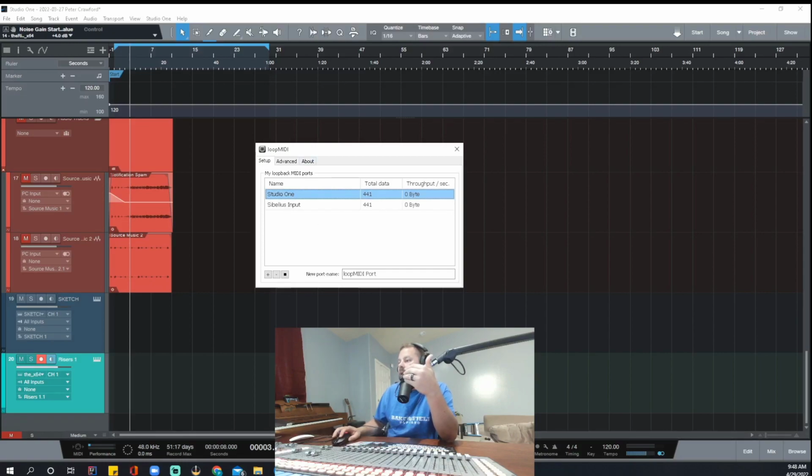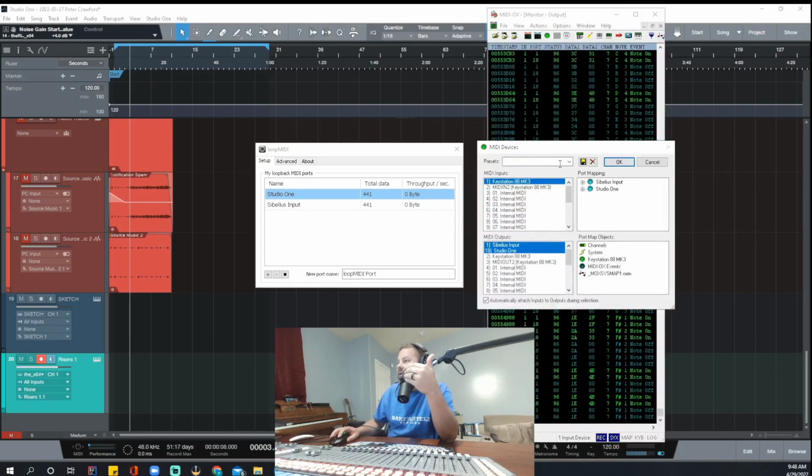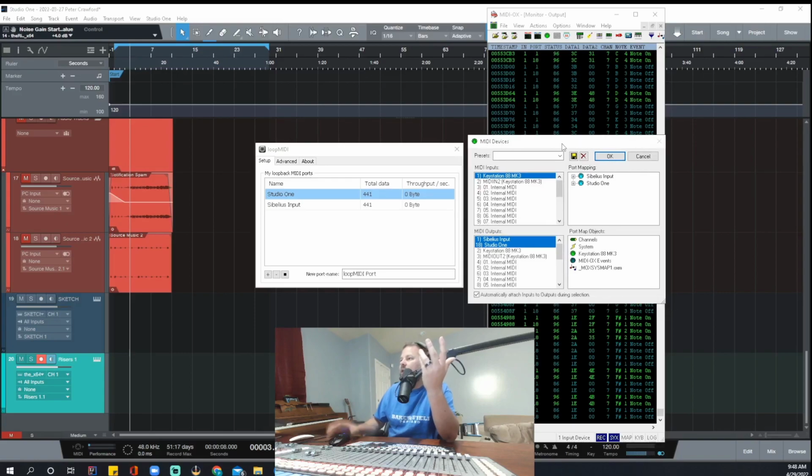Okay, now going back over to MIDI OX. Again, this is a little clunky, I know, but I figured it all out, and it's been one hell of a ride, let me tell you. But now I figured this out. Automatically attach inputs to outputs during selection. So now my MIDI input right here, my key station, my actual MIDI keyboard, I'm attaching the outputs to Sibelius input and Studio One. So now this is basically piggybacking on both of these things.